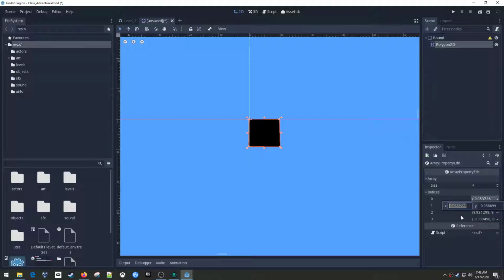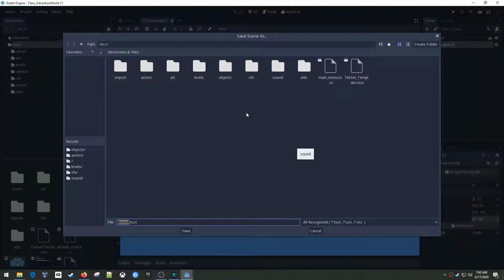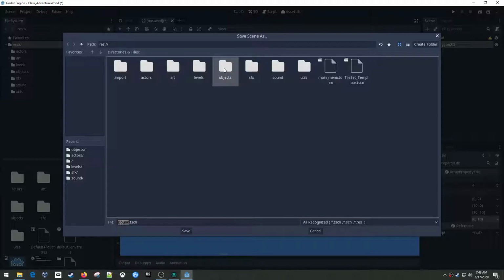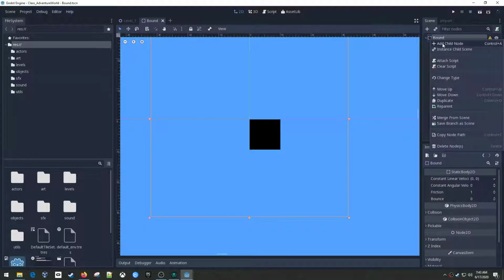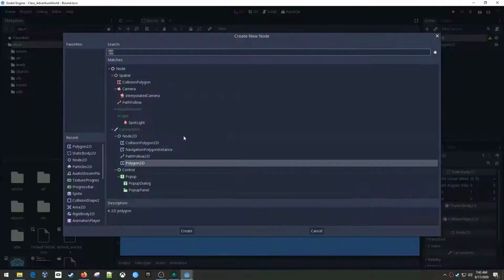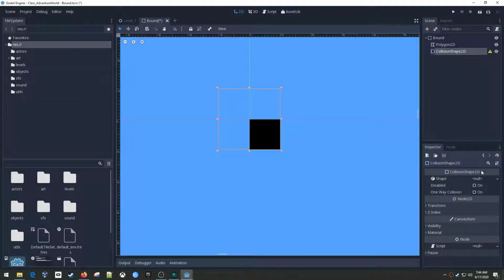So I'm going to say this one is 0, 0. This one is 10, 0. This one is 10, 10. And finally this one is 0, 10. So that should square up my rectangle nicely. Let's move this into, I guess, objects. We'll call it a bound. And then I also need a collision shape on this, because this area, static body, needs it. So let's do a collision shape, and we'll make it a rectangle.